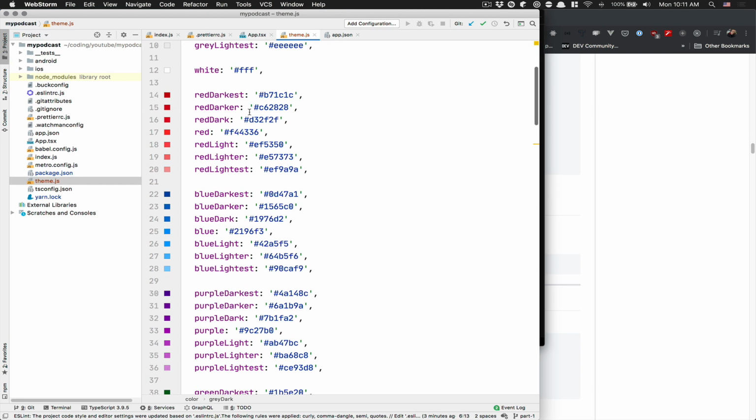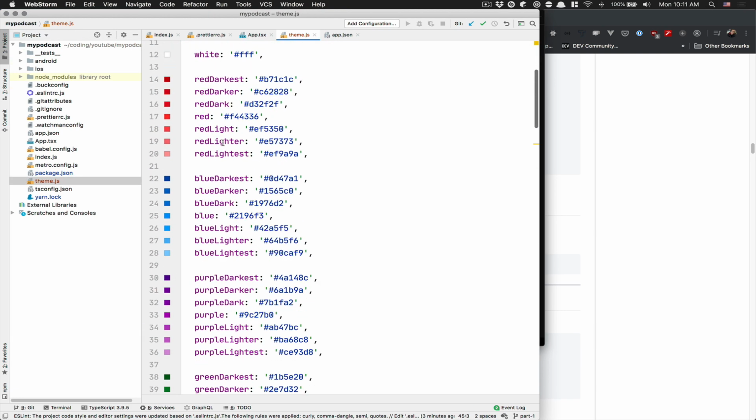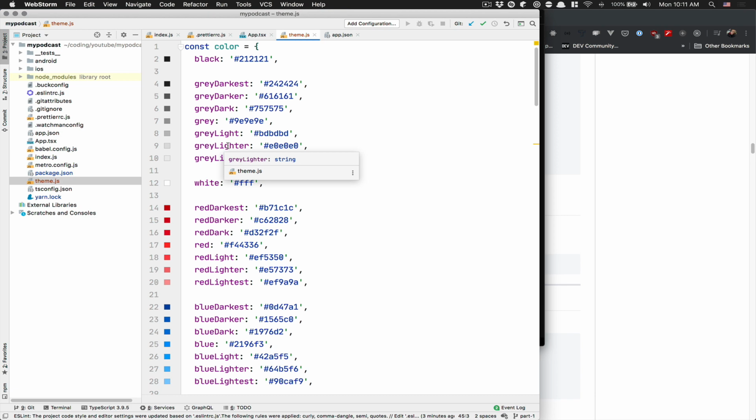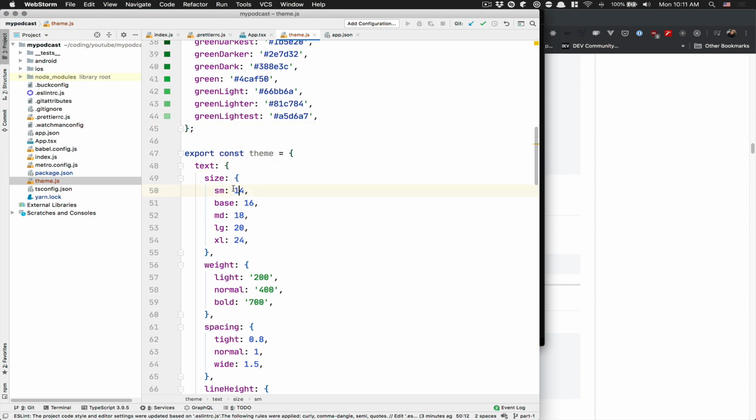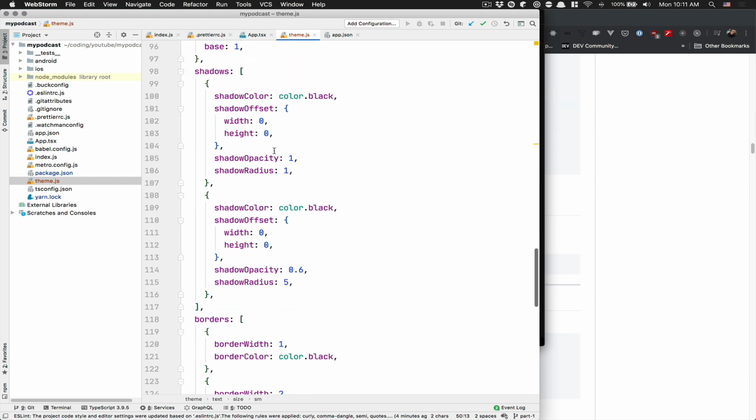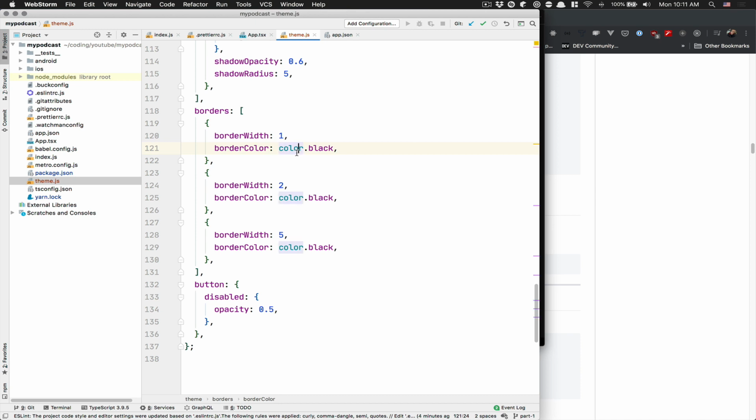So this theme.js comes with a lot of colors. I took those colors from version pre-1 of Tailwind. I know now they have changed a lot. Inside the theme you have the text size. So when you say a text size of small, that's going to be 14. You can add other stuff, and you have a lot of things here. You're going to learn how to use it pretty quickly.